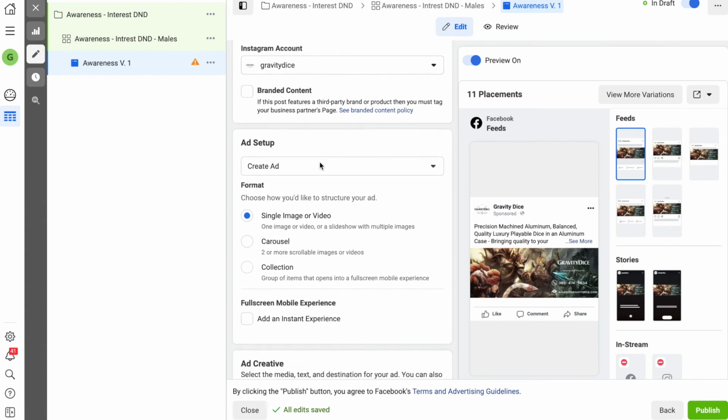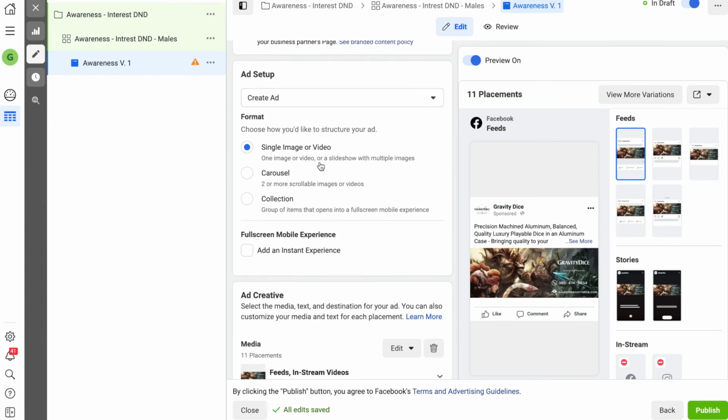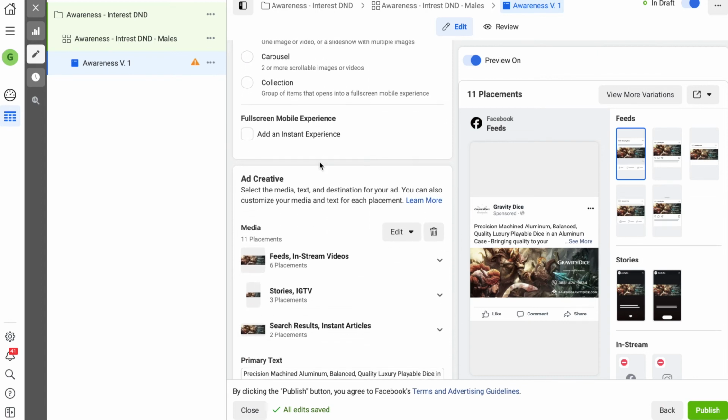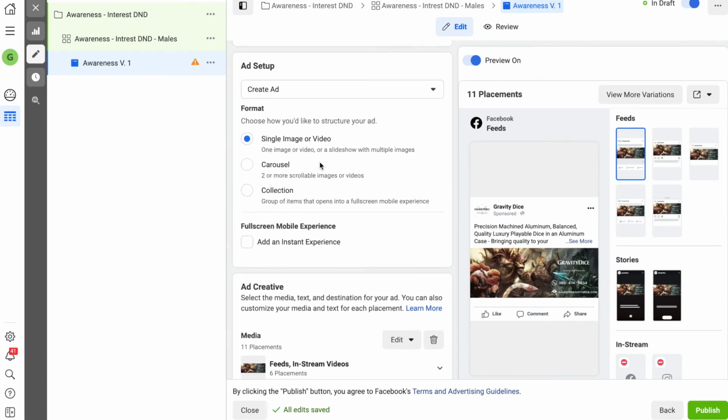Next is ad setup. As you see here, you can choose a couple different formats: a single image or video, a carousel, or a collection. We're going to keep this simple and do a simple image for now. I highly encourage you to play around with this, have fun, figure out which ad types work best for you.